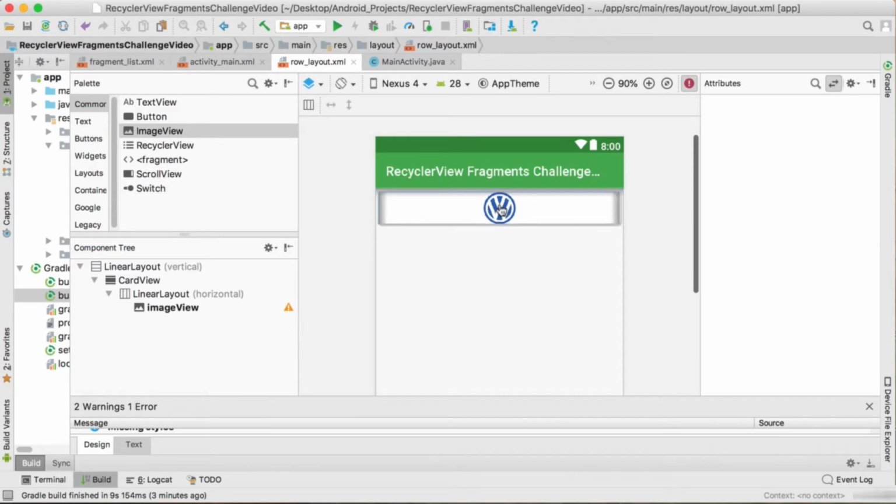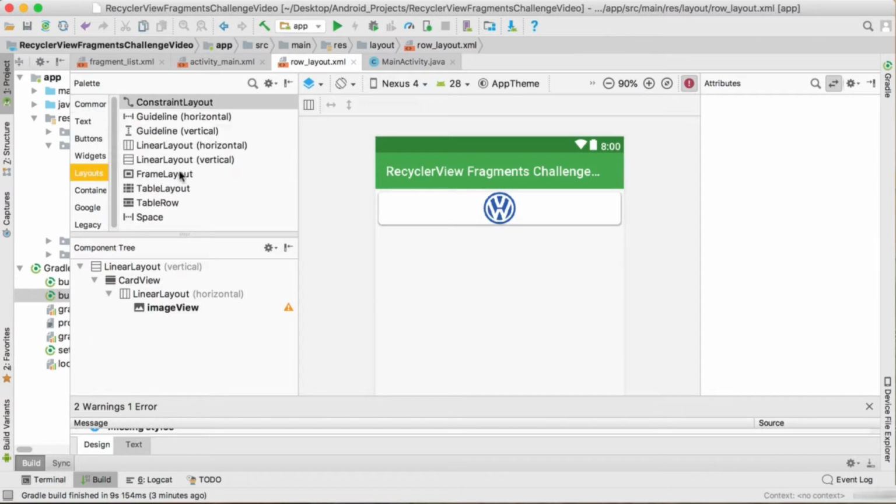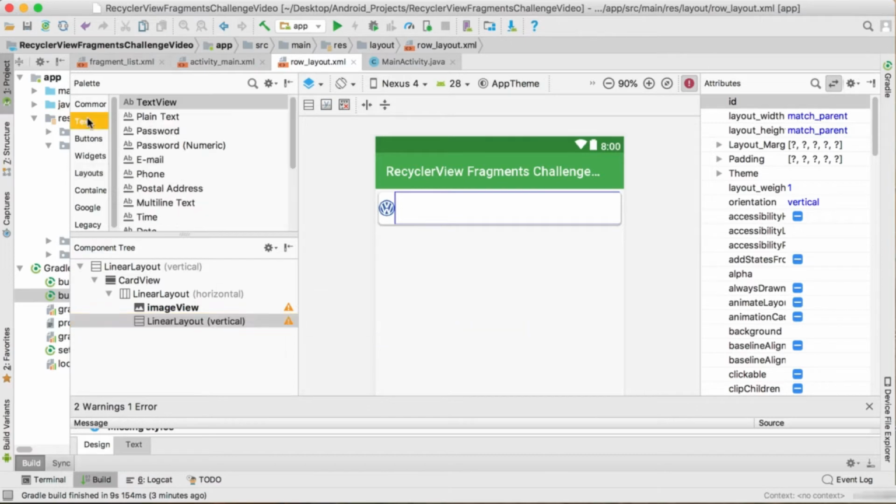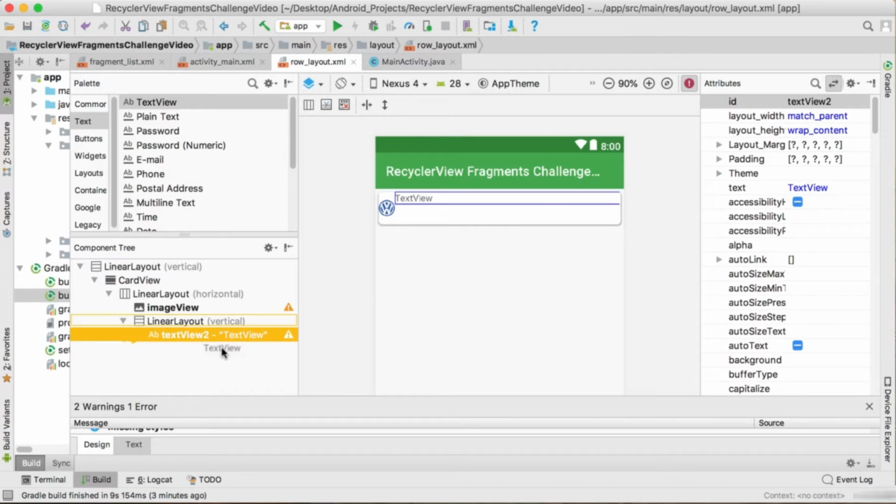Right, so we've got the picture, and now next to the picture, let's go to layouts again, and we want to have a vertical linear layout. So make sure, look at your indentation, it must be exactly where mine is at. Okay, so we have a vertical linear layout, and inside of that vertical linear layout, I'm going to drag in 2 text views.